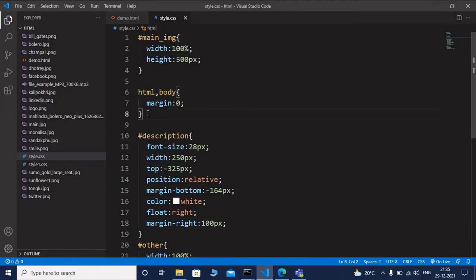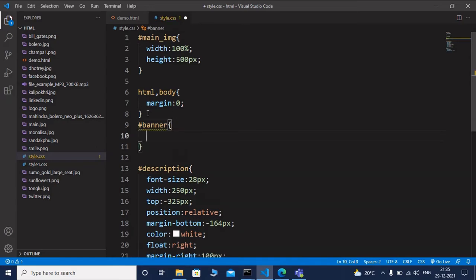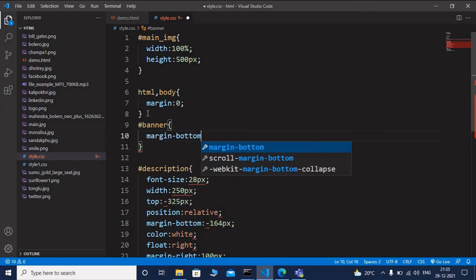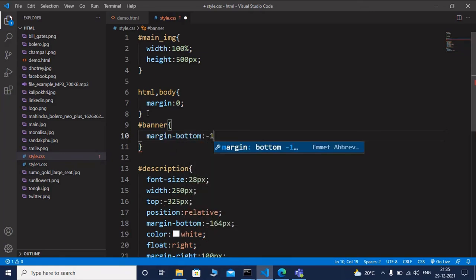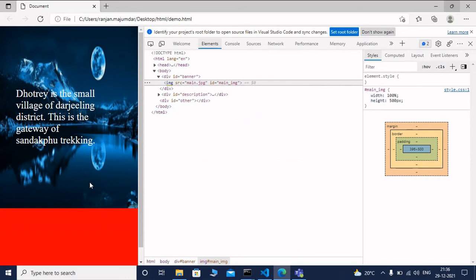To remove the gap, I am using banner colon margin bottom colon minus 10 px semicolon. I am saving it and refresh the web page. You can see the gap has been eliminated for float right.